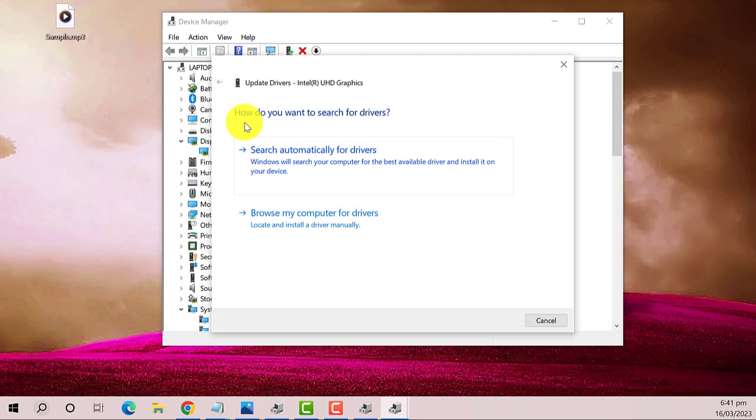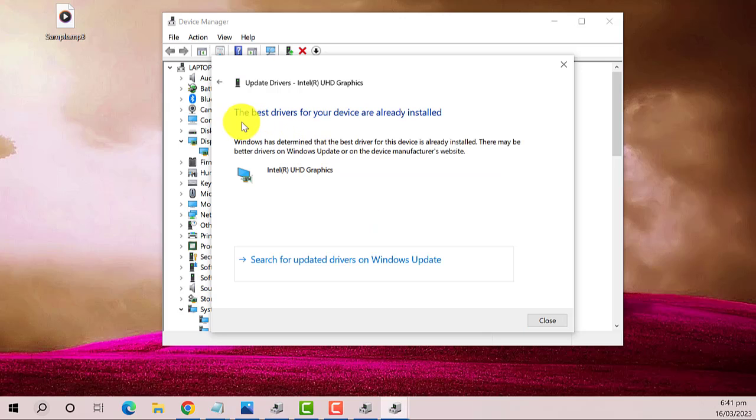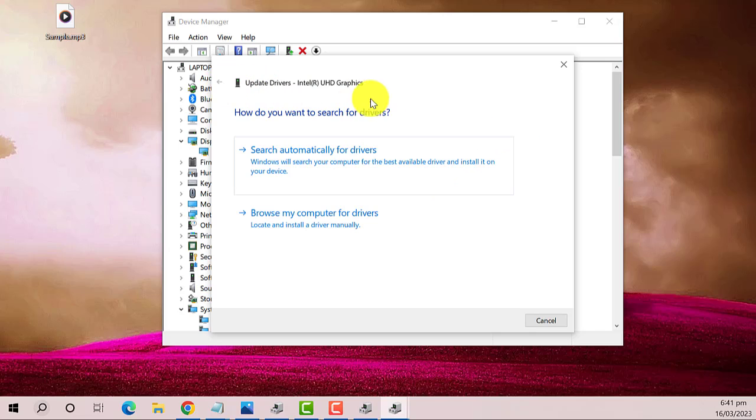A new window will open and will ask, how do you want to search for drivers? Left-click on this one, search automatically for drivers. So it says here that the best drivers for your device are already installed. Now go back to the settings window and check if it can now detect the second monitor at this time.